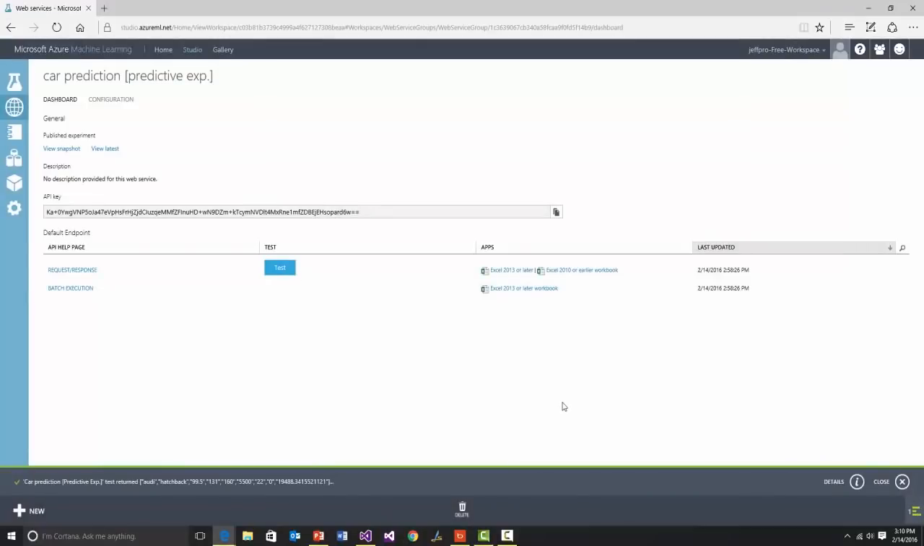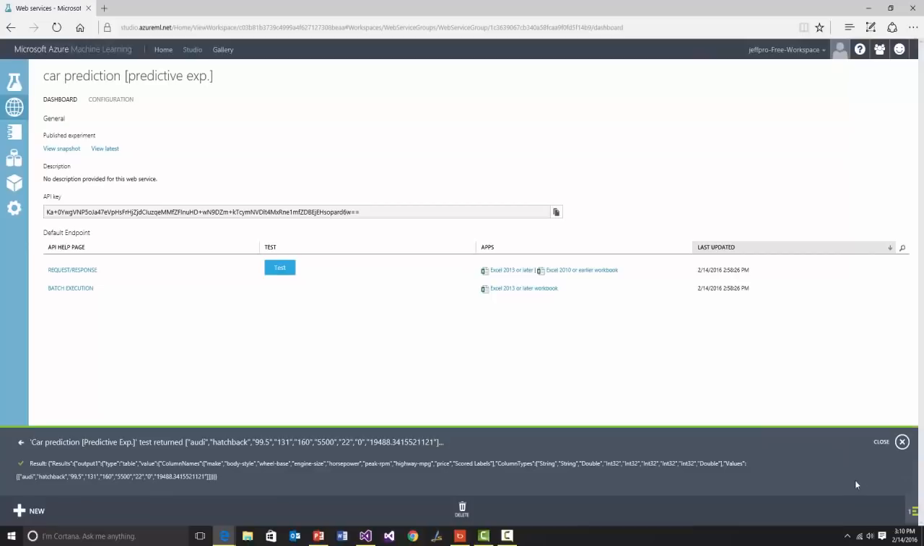So a call is being made to the model with all of the inputs that we just typed in, and results have come back in the HTTP response. If we click details here, we can find out what the results were. And here's the most important part right here.